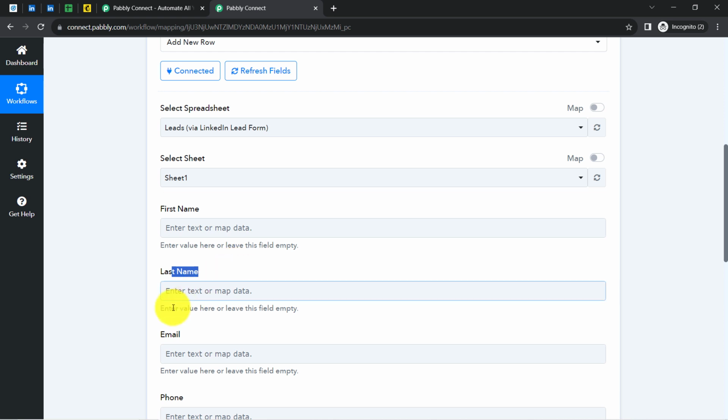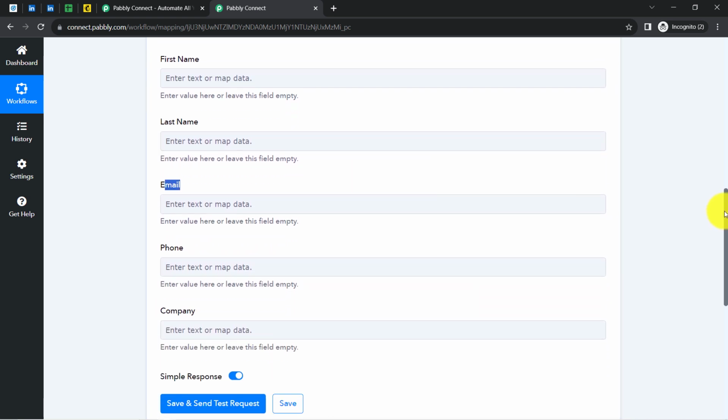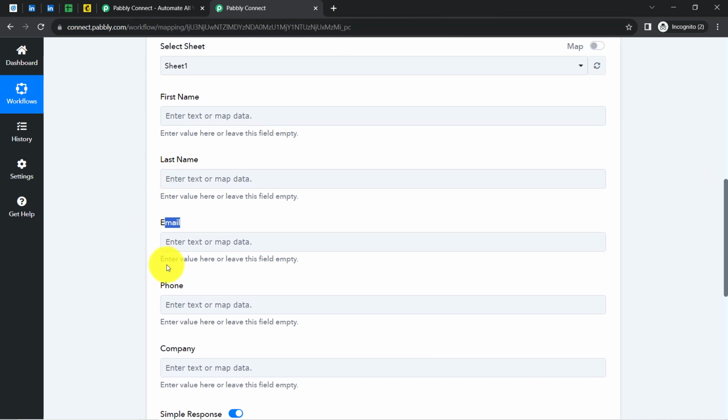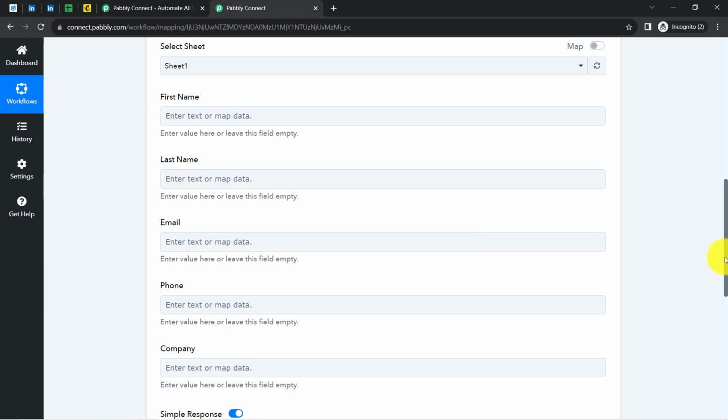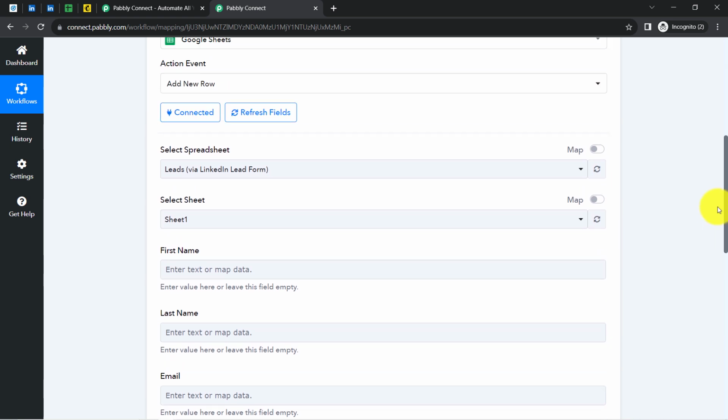And here you can notice, because we are connected and the same spreadsheet is selected here, whatever columns I have added inside my spreadsheet, the same column names are visible here as the fields. So basically I need to provide the data in these fields, and in this way the data will be added to my spreadsheet with the help of Pabbly Connect.